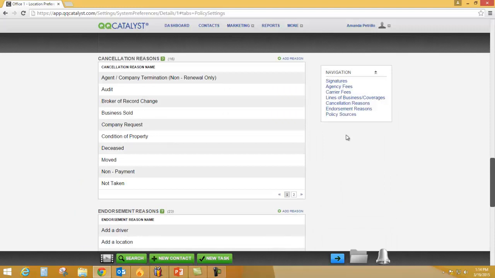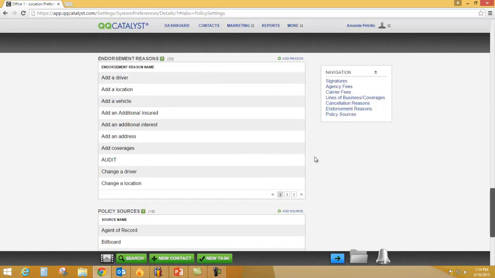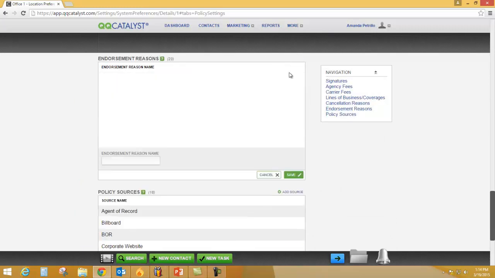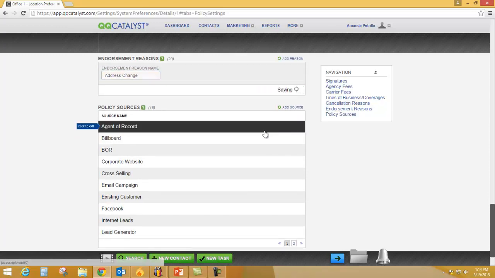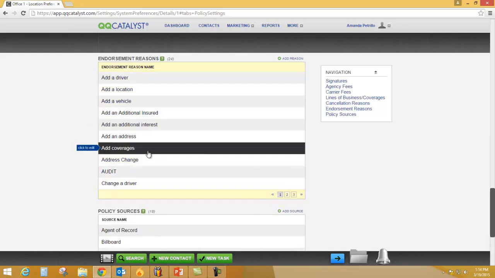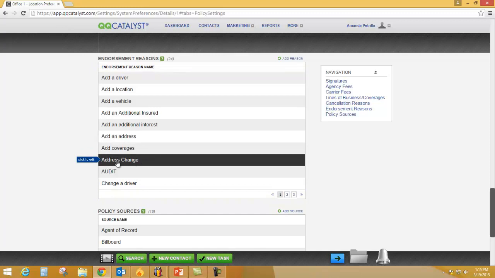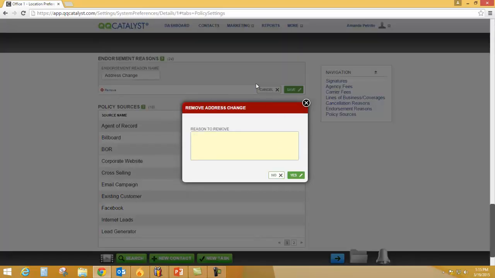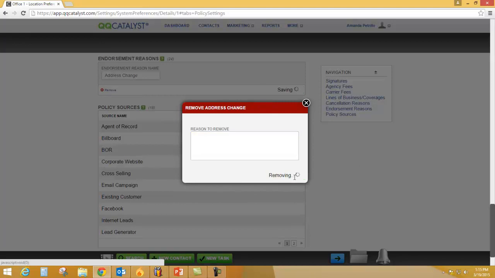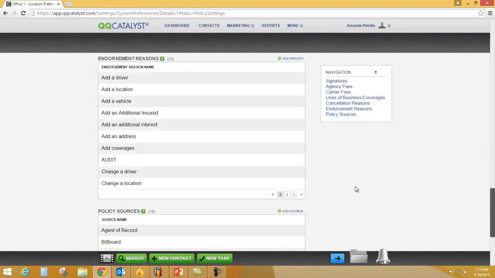And the similar situation with the endorsement reasons. You can add a reason. For example, maybe there's an address change, and then we're going to save our changes. And if we did need to delete or edit, we can do so by hovering over where it says click to edit, and then edit the actual name or remove it entirely. And again, this is not mandatory. You can bypass this by simply clicking on yes.